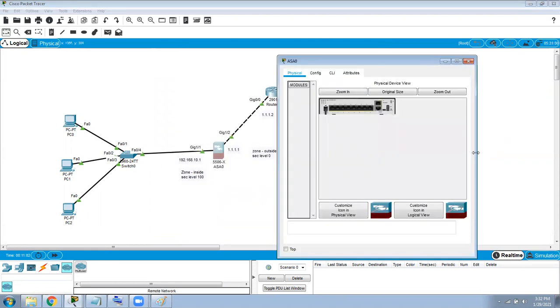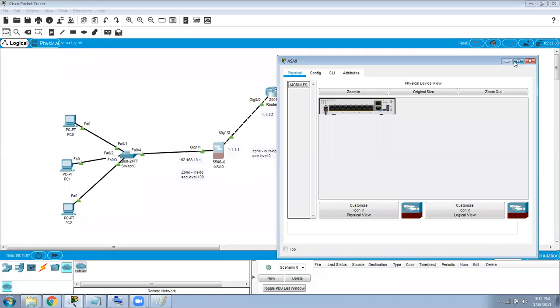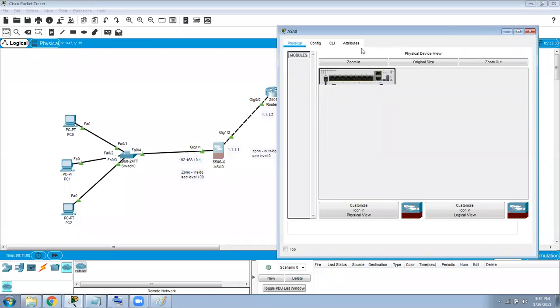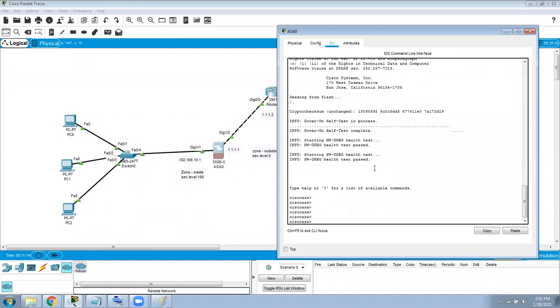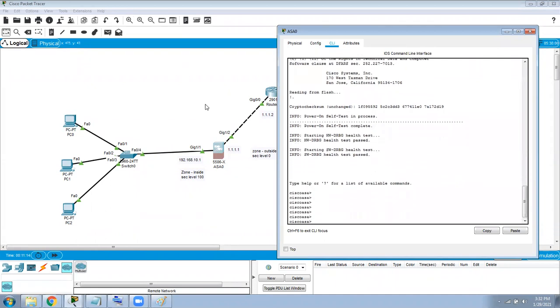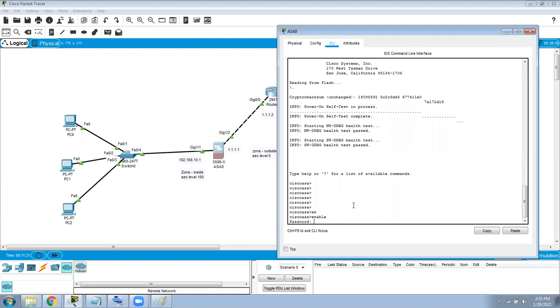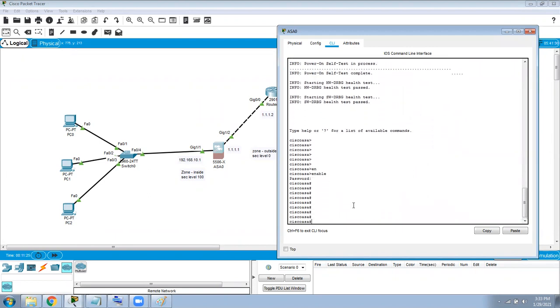So I'm here. Okay, CLI. Just go to the CLI. See, by default, the Cisco ASA is a Cisco ASA. If it is a switch, it will be a switch, and a router is called a router. So enable. Just say enable. It is asking for the password. By default, there will be no password. Just press enter. So you are in.